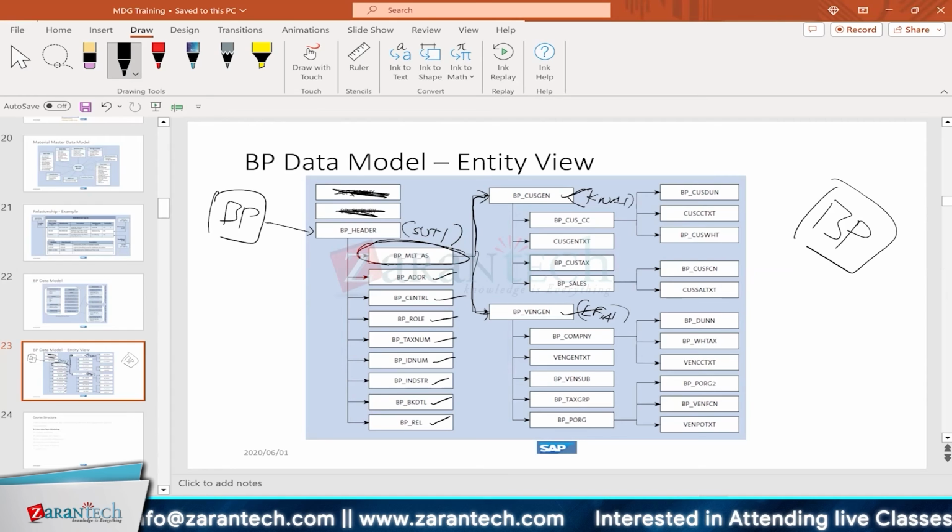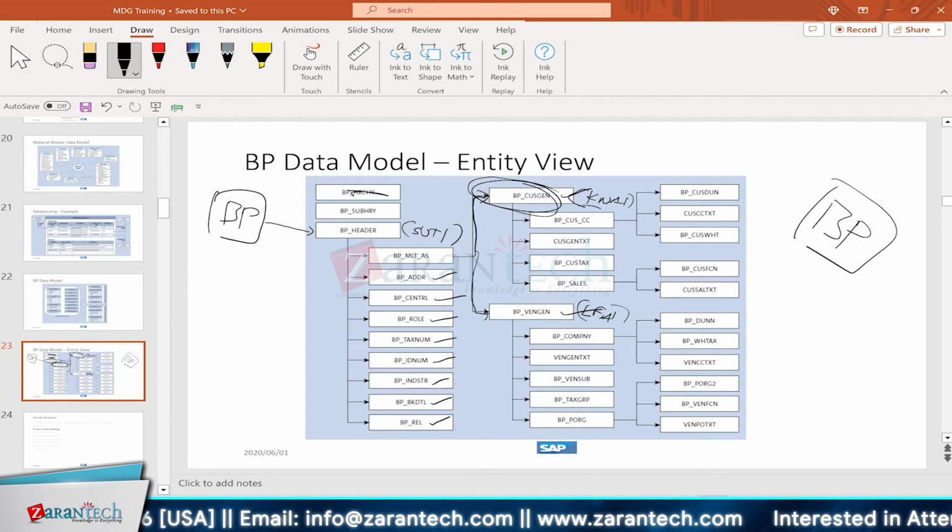Because in MDG, you cannot create a customer or vendor directly. First, you have to create a BP, and from the BP you have to create the customer and vendor. That means here BP becomes your header, and customer and vendors are type 4s only, the children only. Now, from the customer master point of view, this is a header, but it is still an SU type 4, because via BP multi-assignment it is associated with your BP header, which is the actual SU type 1.